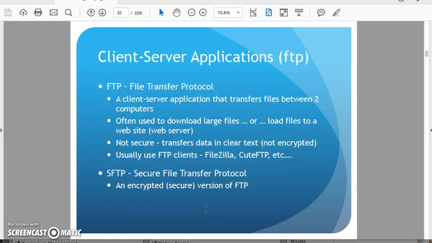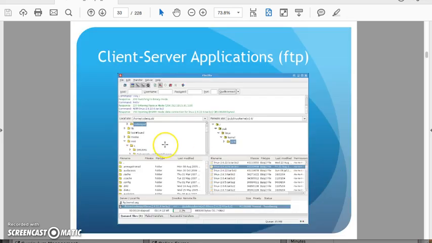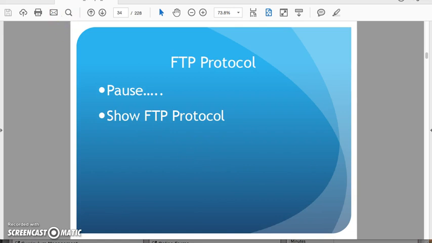Another client-server application is FTP. FTP allows me to transfer large files from my machine to a file server, or in some cases to a web server. My wife updates her website, our website, using FTP. In this case, she uses FileZilla to send the updated files to the web server using something that looks like this. This is actually a screenshot from FileZilla. Let me show you FTP real quickly.